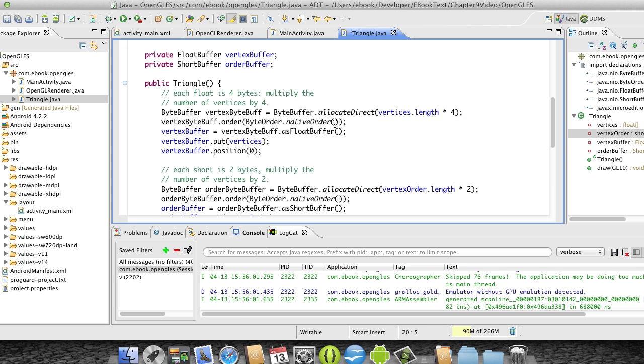Then we set the order to the native order for this machine. This handles things like big endian and little endian ordering for us. We don't have to worry about it. Then I set that as a float buffer, and this actually demarks each value as a floating point value, a 4-byte value. And then I put the vertices array into this vertex buffer, and I set this vertex buffer's position to 0. In other words, we're pointing at the very first element, the beginning of the first element in the vertex buffer at this point.